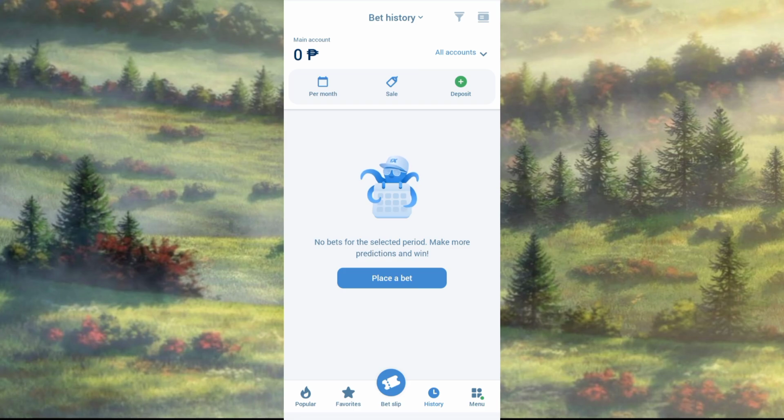Just tap on the history and you'll automatically see the bet history, but as you can see right now, I don't have any. It's because I don't have any bet history yet on this app, but after you do, you will see it in here.